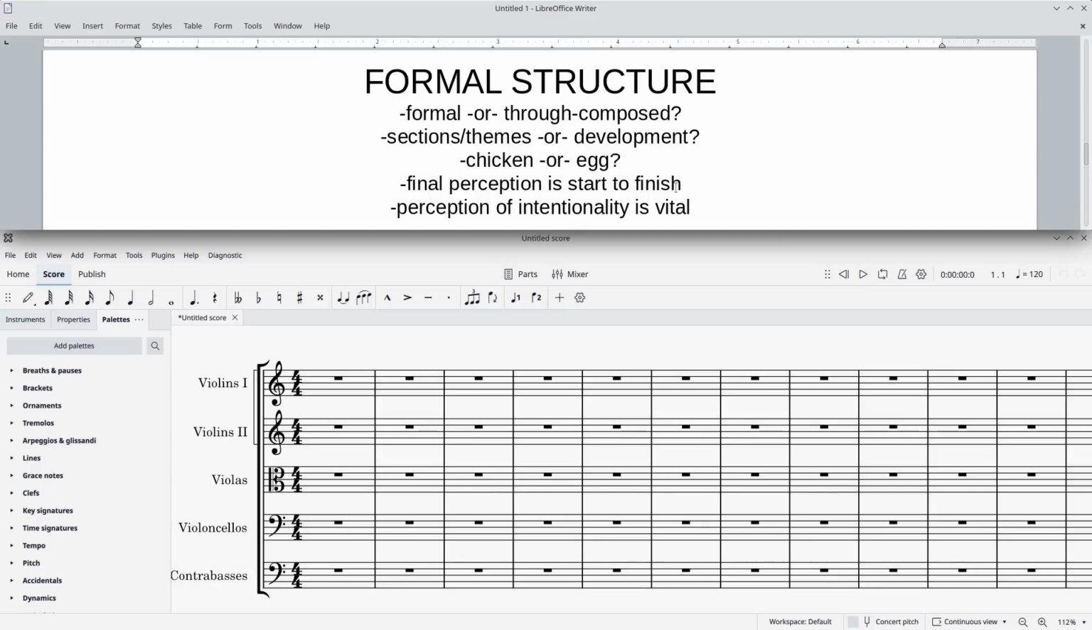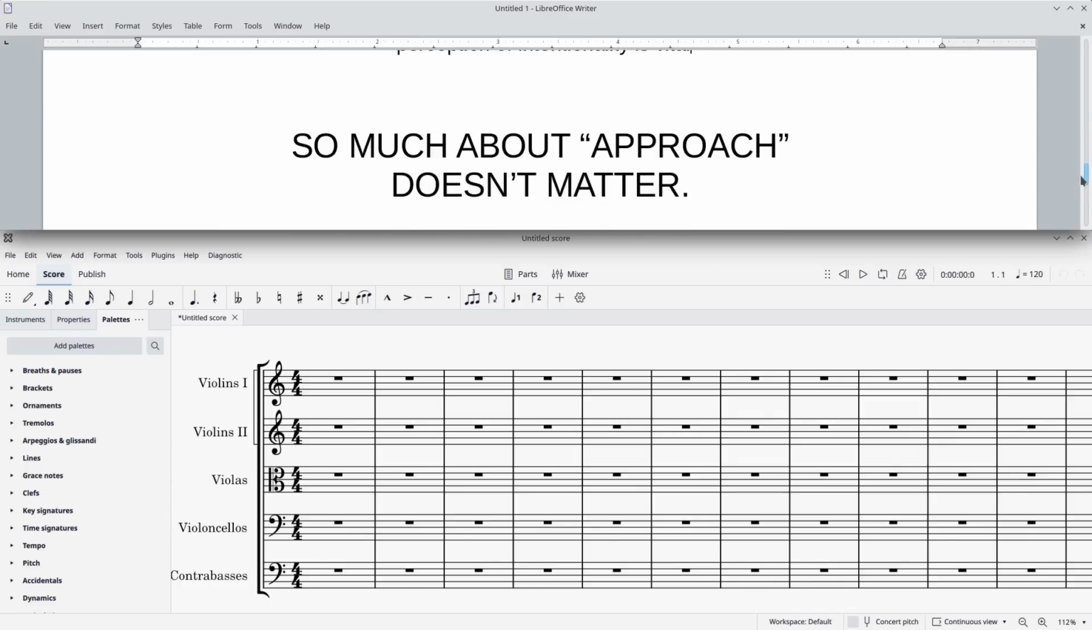I think it is most important, though, to consider this. The final perception for the listener will be start to finish. Develop any way that you want, but when you get to the final polish and the final sequence, whether it is formal or through composed, you do want to pay special attention to the concept of inevitability and intentionality. It needs to sound like you're doing everything on purpose and that it is meant to be this way. And those are concepts that you should consider in your final output. All right? Just my opinion.